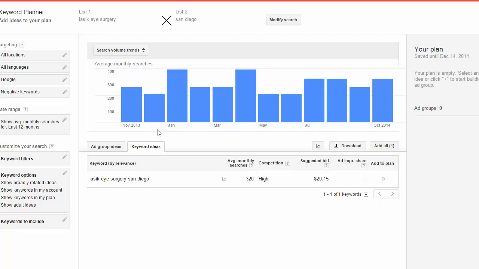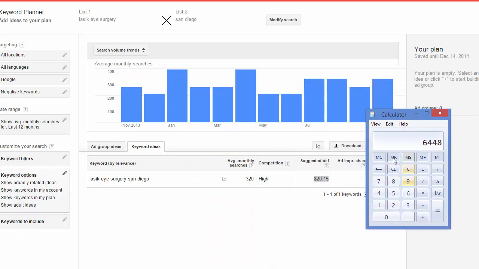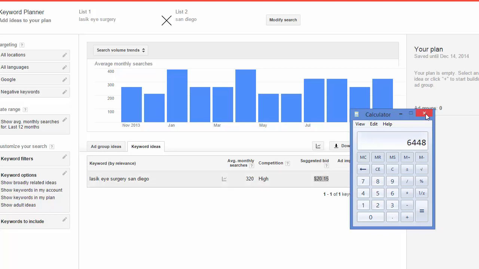But look at this. This is from Google AdWords Keyword Planner. Again, just a guide here, but LASIK Eye Surgery San Diego. We're seeing that it's about 320 searches per month, and it's about 2015. Again, these are guide numbers. But if we throw these numbers into the calculator, we're looking at about $6,400, $6,500 a month that somebody would pay for, I believe, the first through the third positions in AdWords.